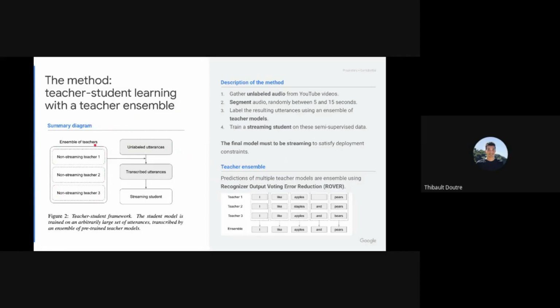It's a fairly simple way of doing this. We take each teacher and ask them to output a prediction for unlabeled utterances. And once all the predictions are made, then we combine them together using ROVER. ROVER stands for Recognizer Output Voting Error Reduction, which basically here means that the transcripts are iteratively aligned and then some kind of majority voting function is used to make the best prediction here.